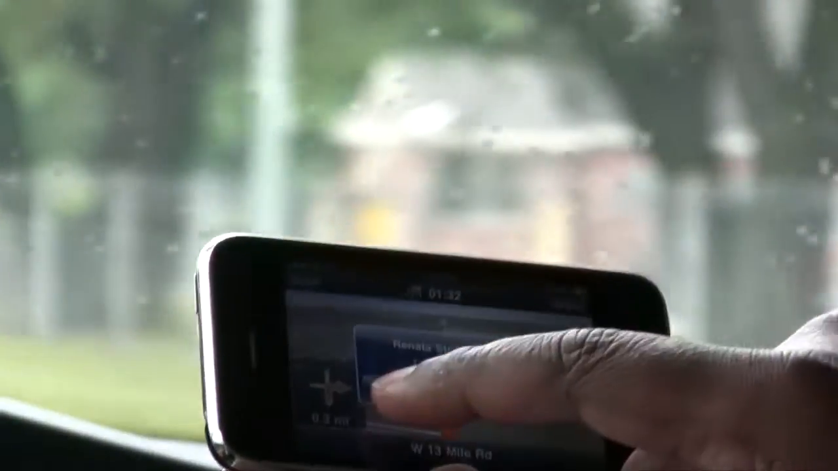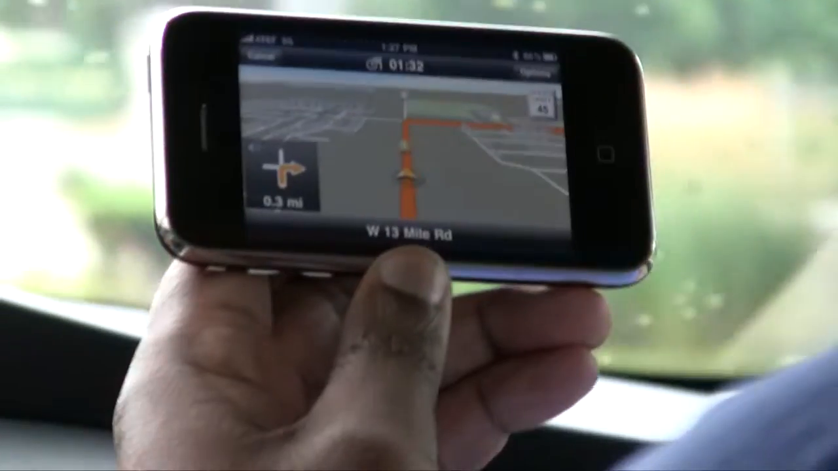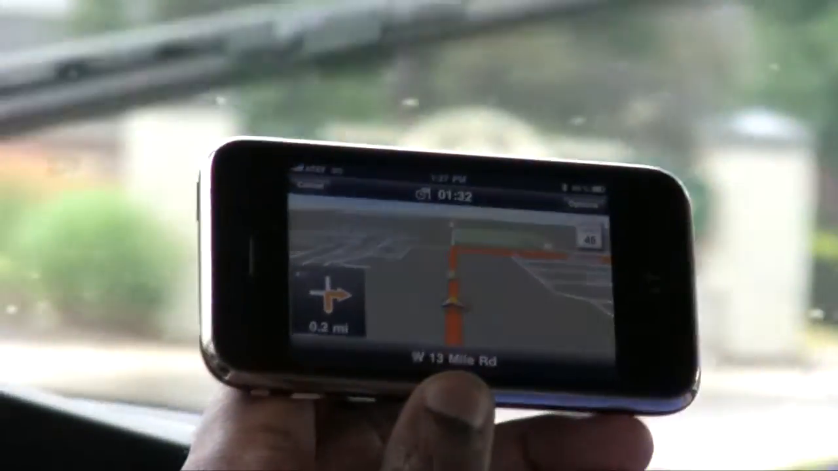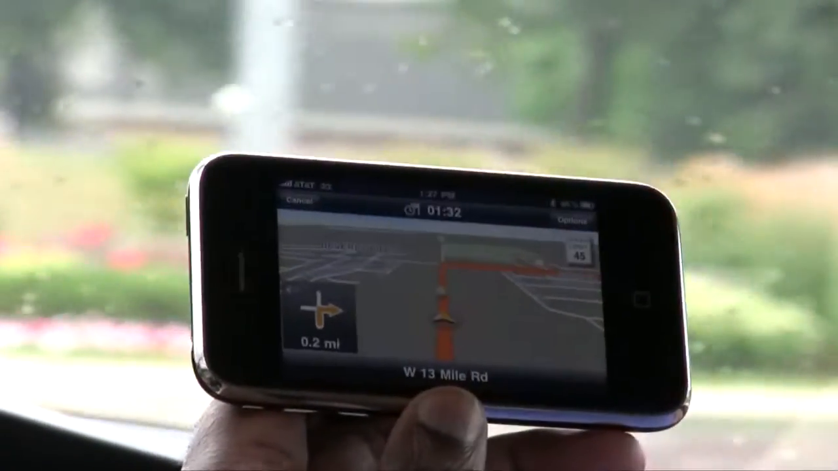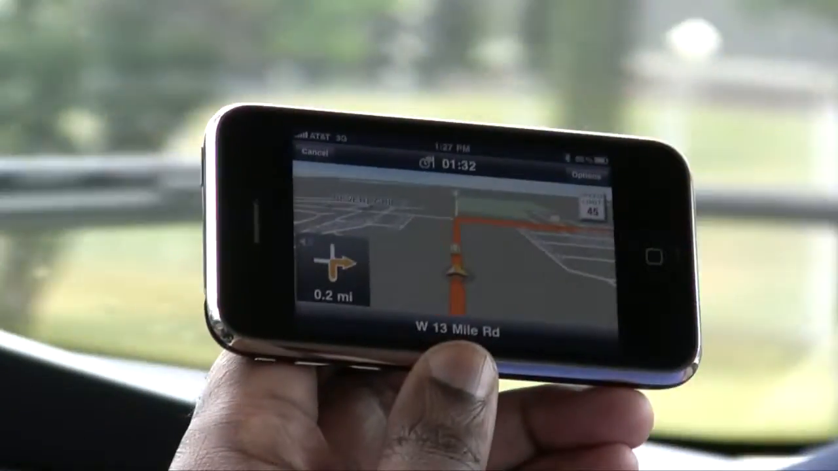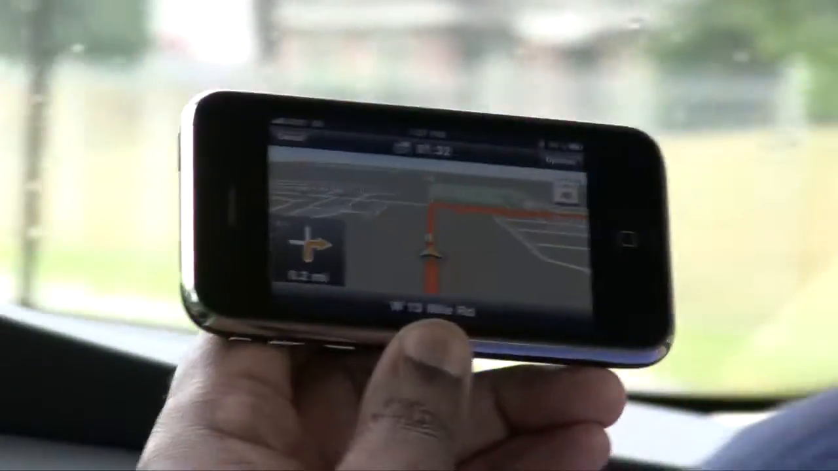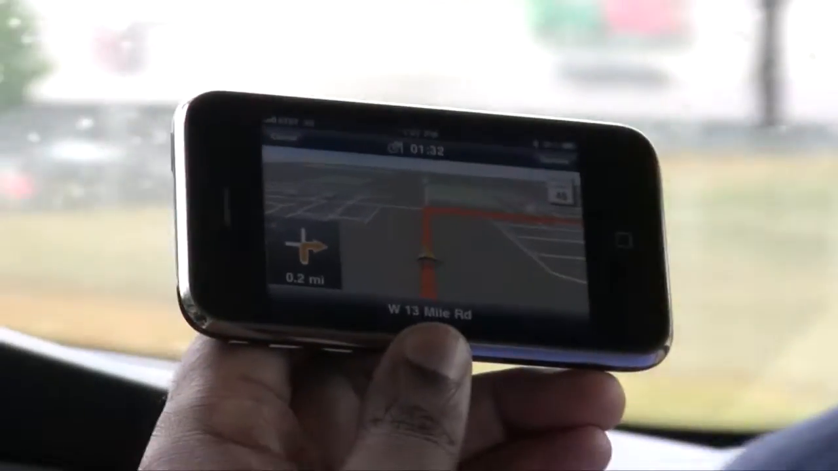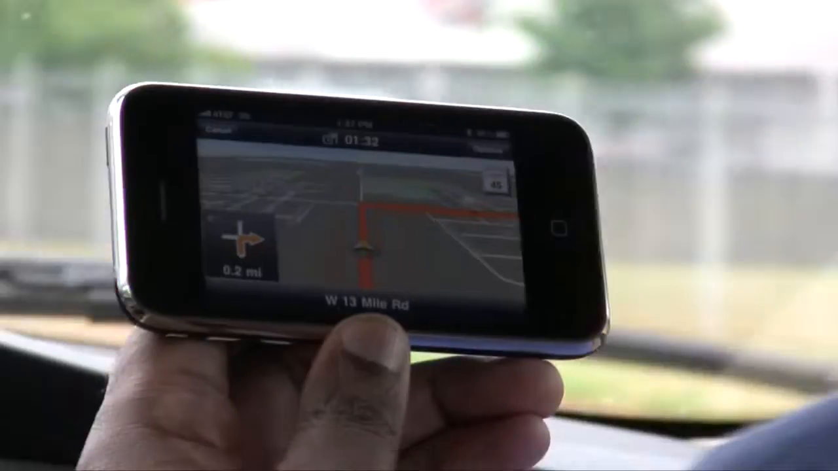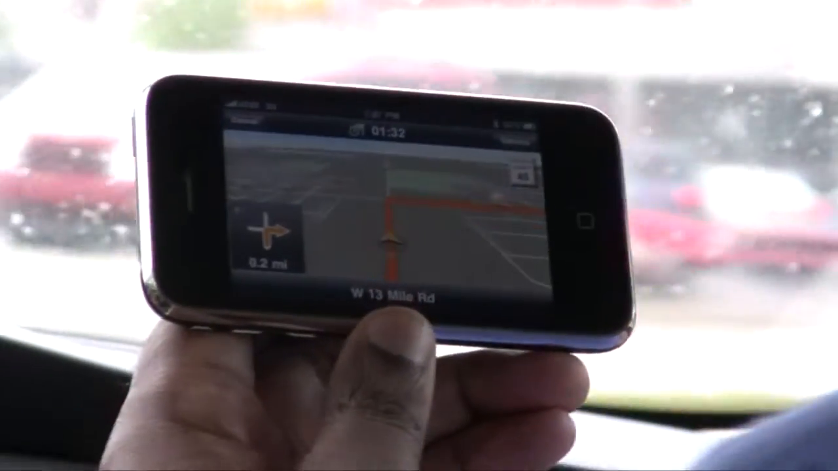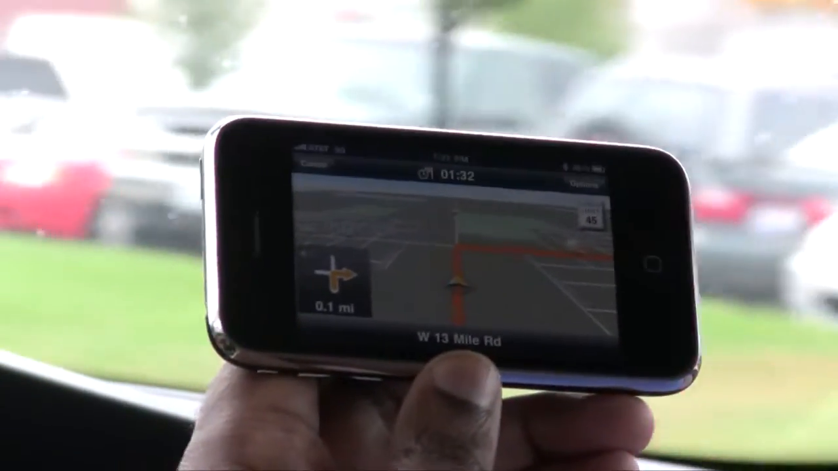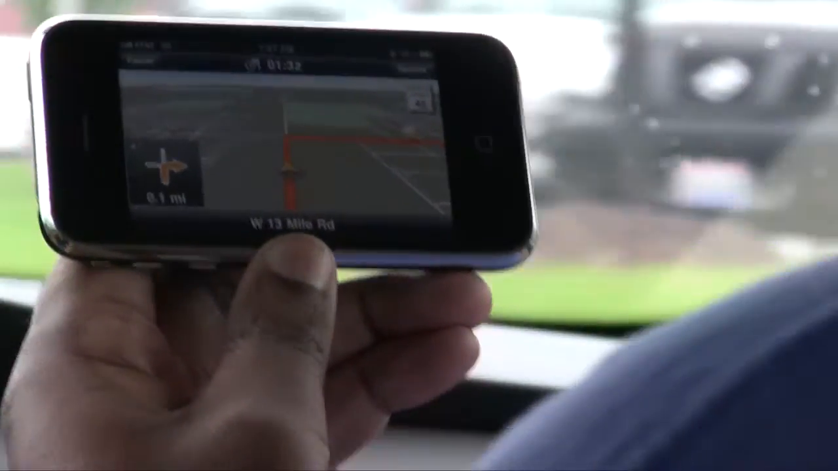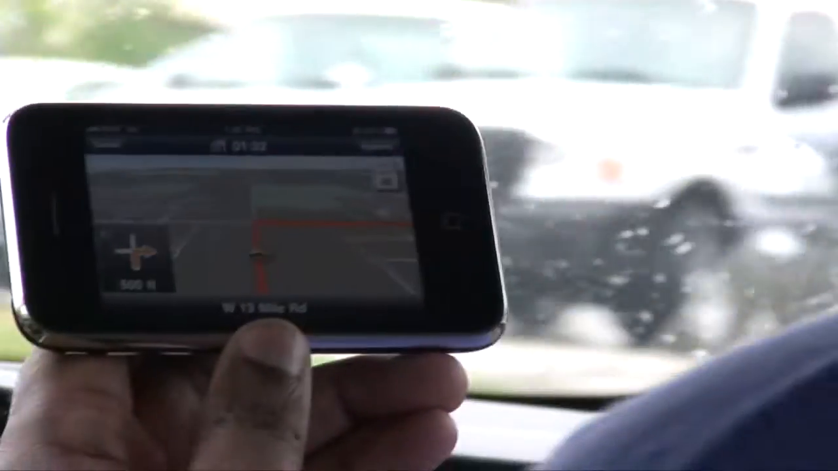And there's a text message, which I will ignore for now. As we just saw, even with a text message interruption, no problem as long as you don't choose to view it. In 0.2 miles, turn right. And we're going to make this right-hand turn.